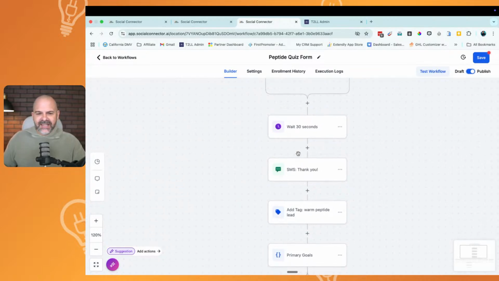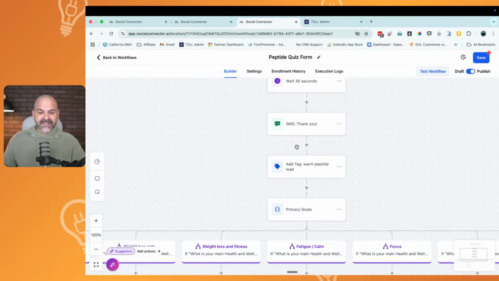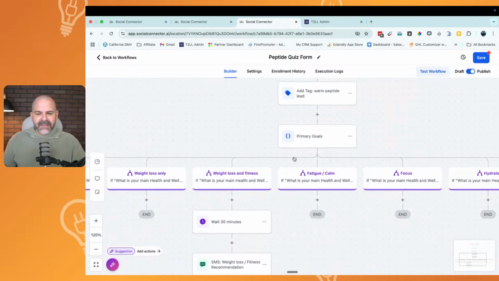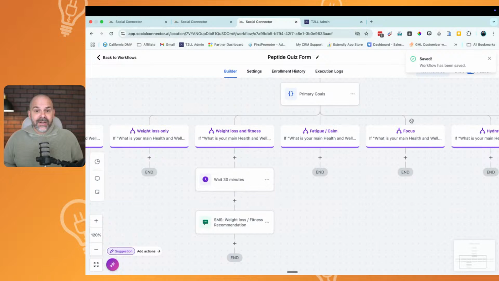Now we're going to wait 30 seconds, and it's going to send them a message saying, thank you so much for checking this out. And then it's going to tag them with warm peptide lead. And then it's going to check which of their goals. If this was their goal, it would go down this path, and you have to build this for all the rest of them. But this gets my client started. I'm going to save it. It's published, and now it's ready to go.